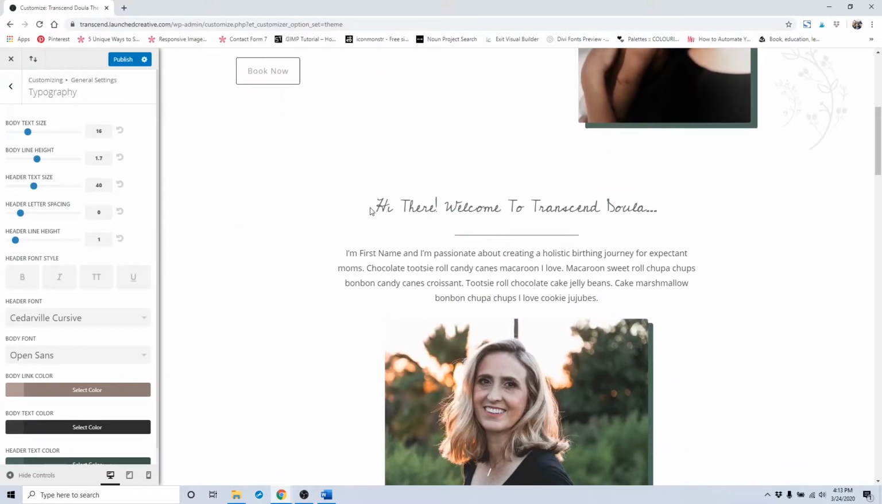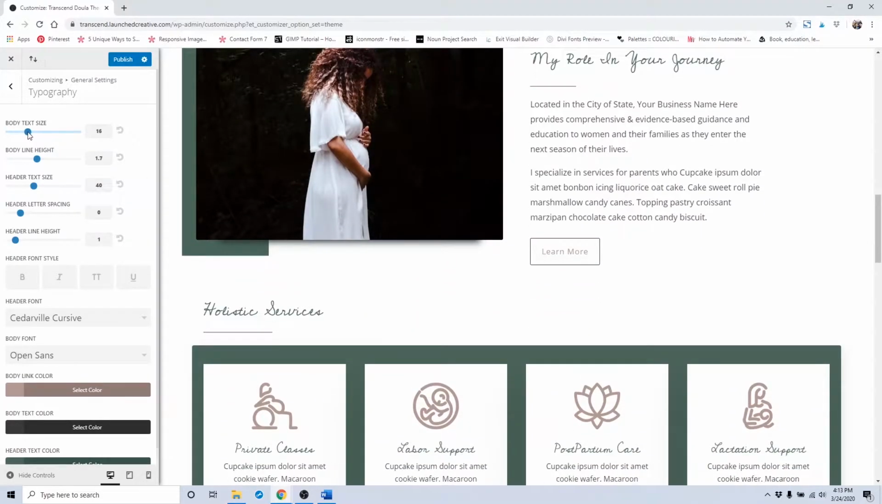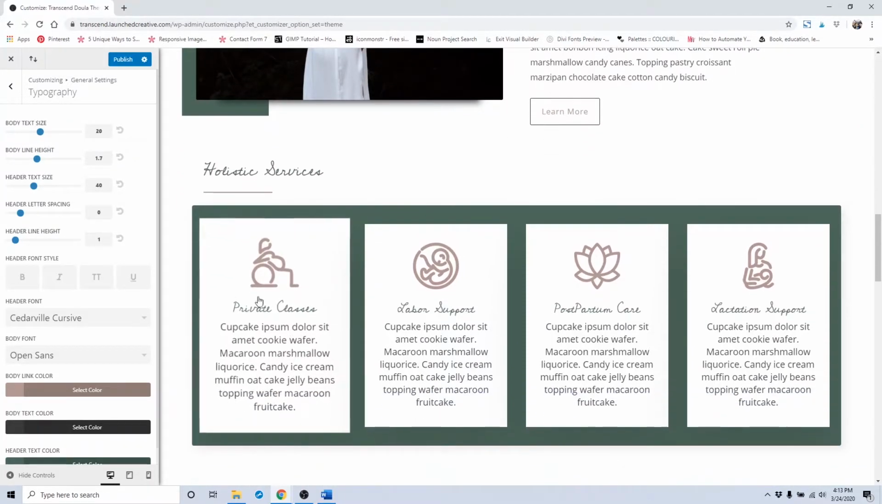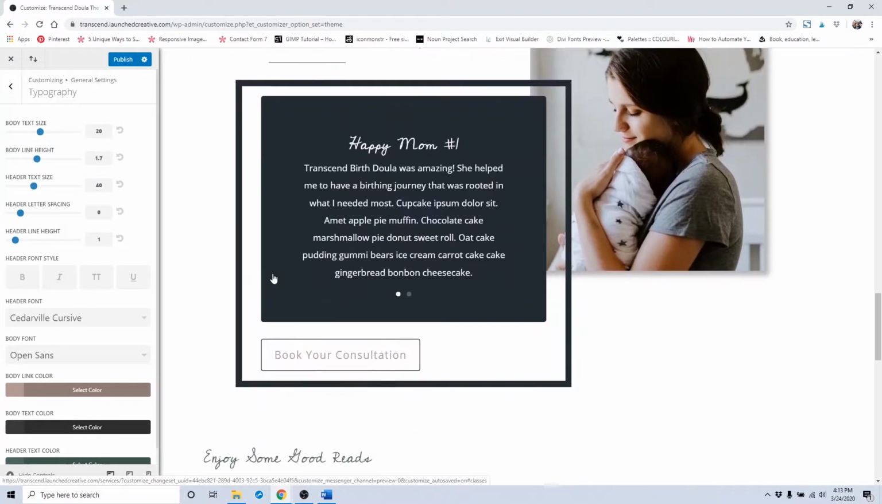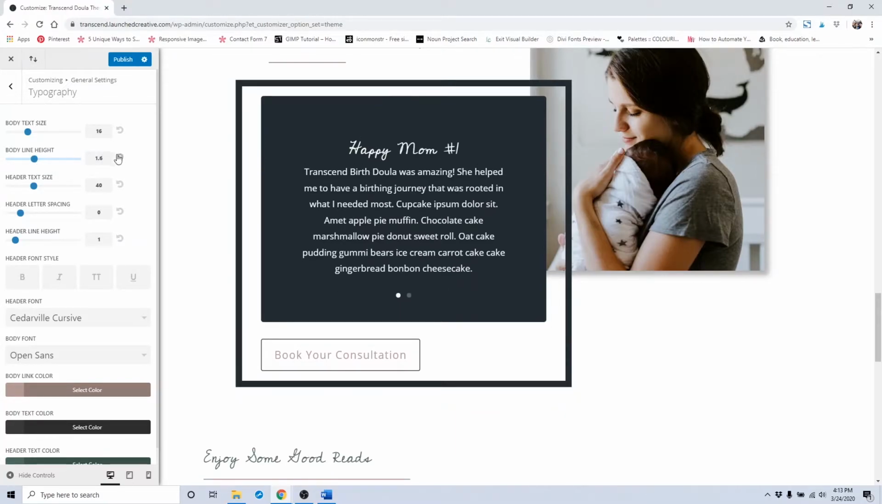Very few areas are like that throughout the website, and where it is like that, I have detailed it in each individual page setting. So you'll see if you change the body text size here that does change this area down here. So if we go up in size, it makes this bigger. It makes it bigger in some of the other areas as well. So you can change that there. Body line height has to do with how far apart everything is. You can change that there.